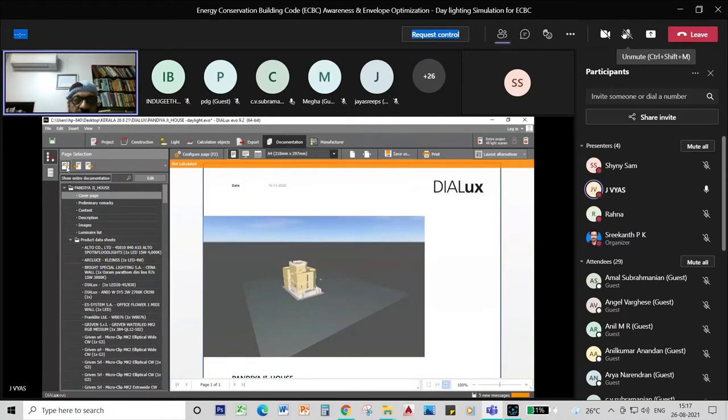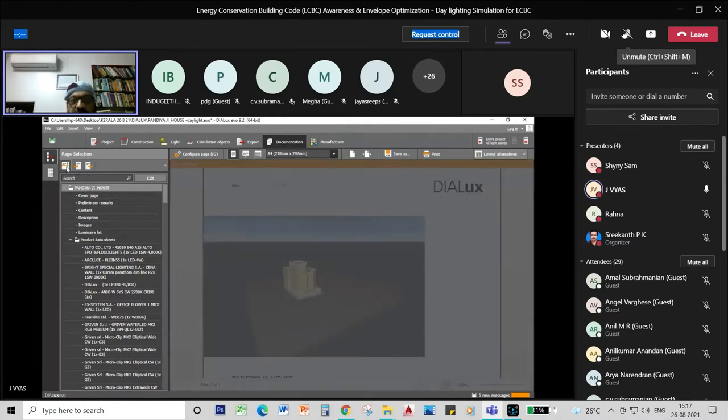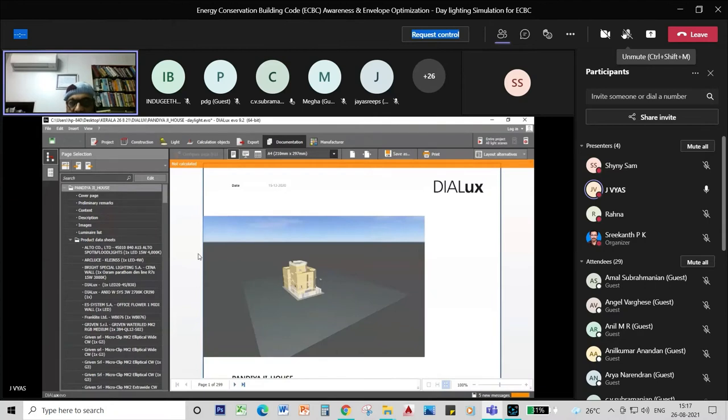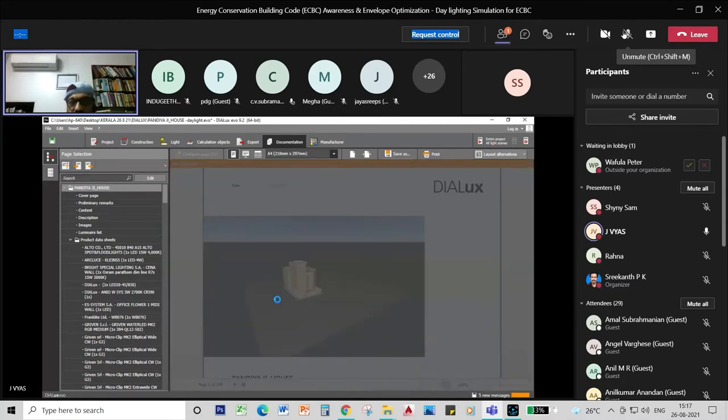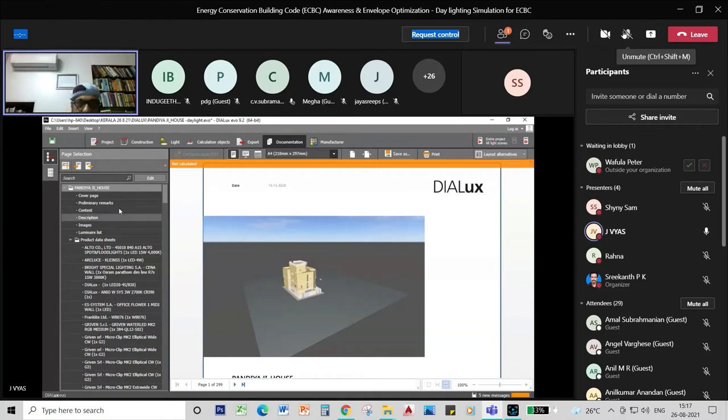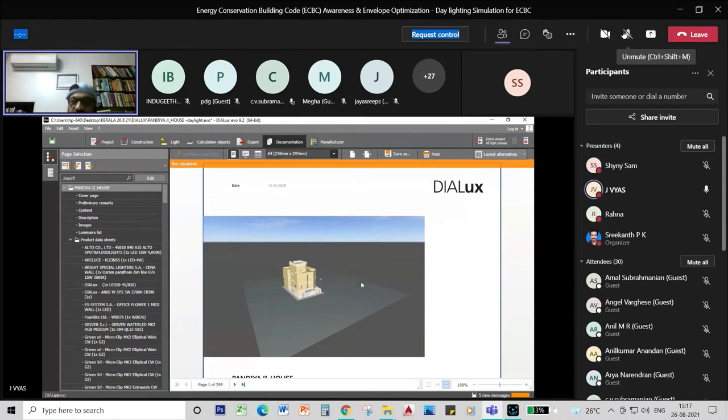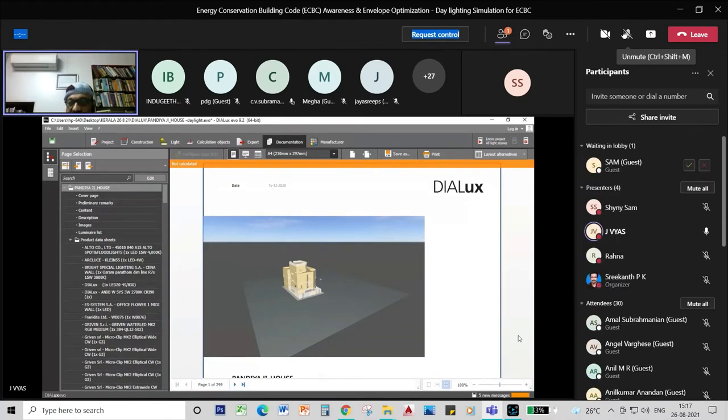So for the entire documentation, we'll just press this button with a single click. Whatever we have placed in terms of graphics will be automatically placed in written format. So, single click, yeah. I think it has generated a 299 page report. So a 299 page report is there. Okay, so we'll just go for that.